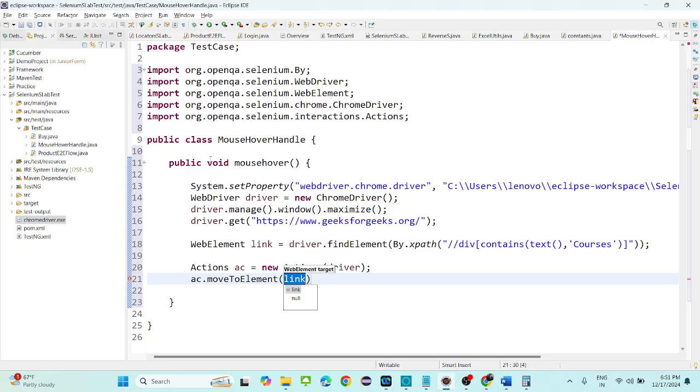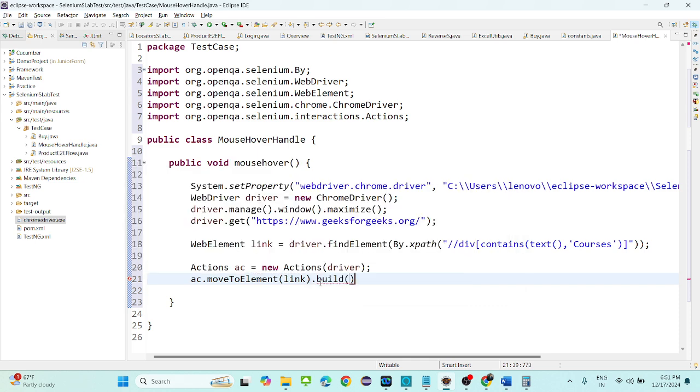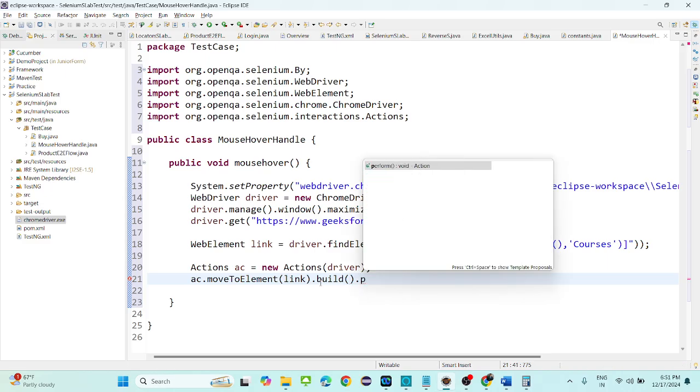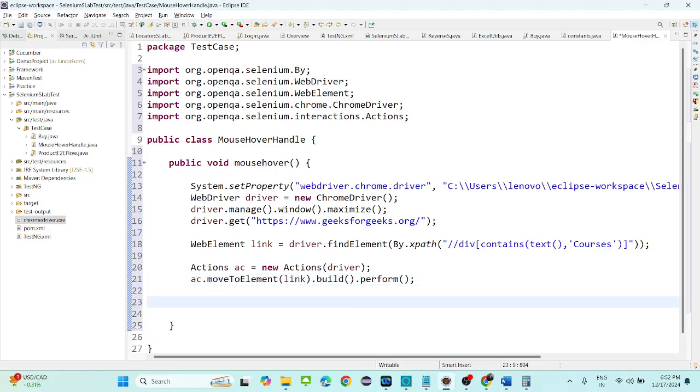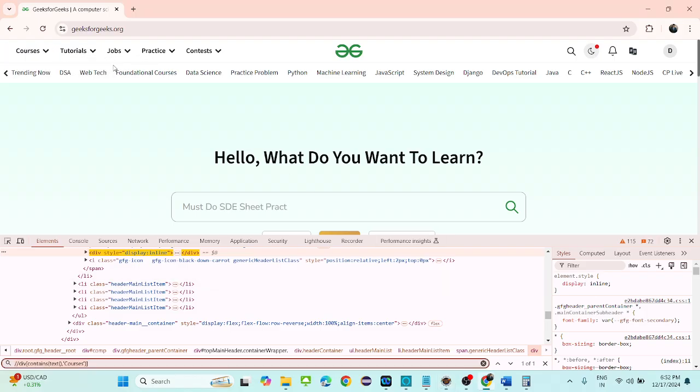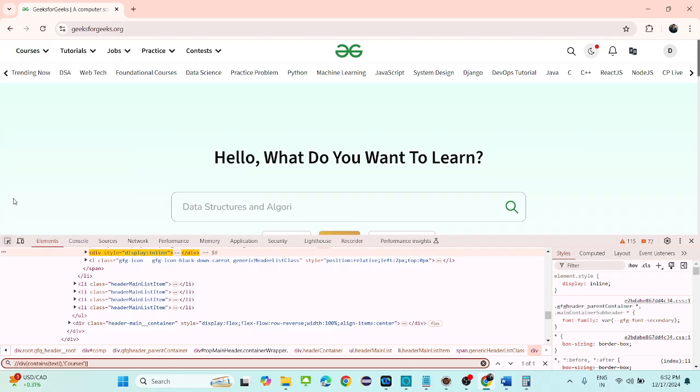So here we need to define our link here. Okay, link, it's already showing. Then dot build dot perform. So these two methods need to be called to build it and perform it, to finalize the action. Then our target is, guys, to hover on it and click this first one, DSA to development.